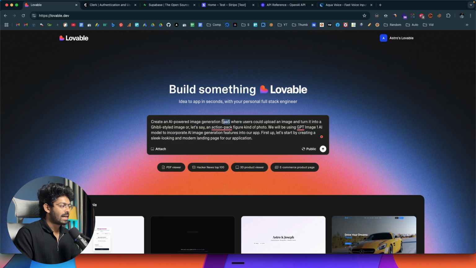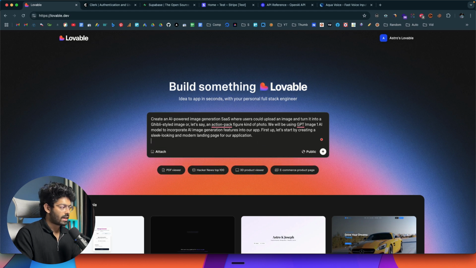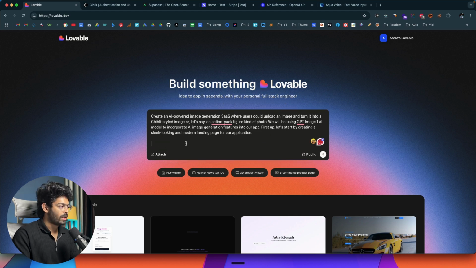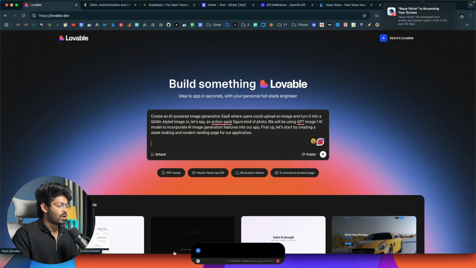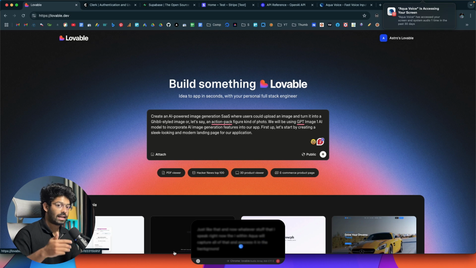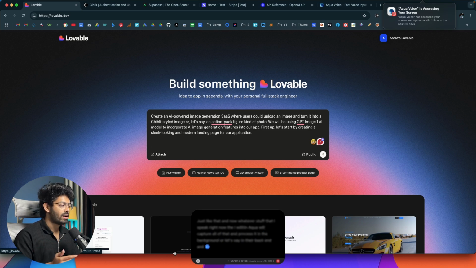As you can see, SaaS, the S is capitalized. Okay, so how it works is that I can press the function key to invoke Aqua just like that. And whatever I speak right now, the AI within Aqua will capture all of that and process it in the background, or let's say in their backend, and then fill it for me.